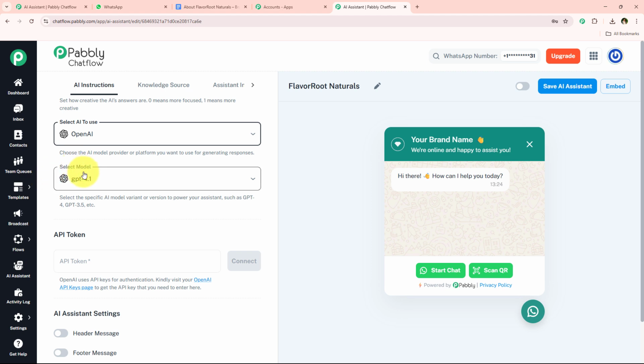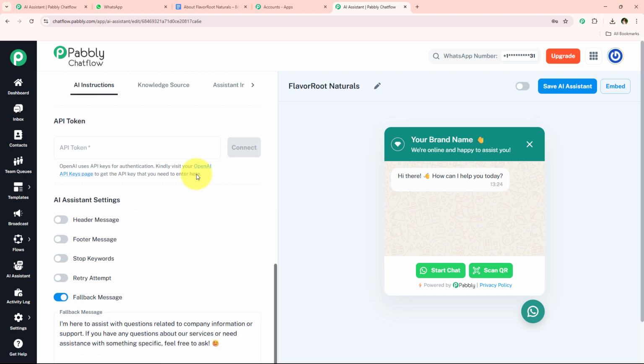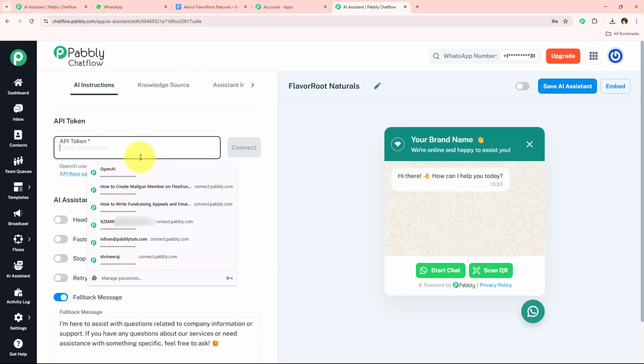Now it is asking me to select the AI model once again over here. So for that, I'm just going to select it as GPT-4o mini. You can select any other of your choice. Now I'm just going to move on further, and it is asking me for the API token.